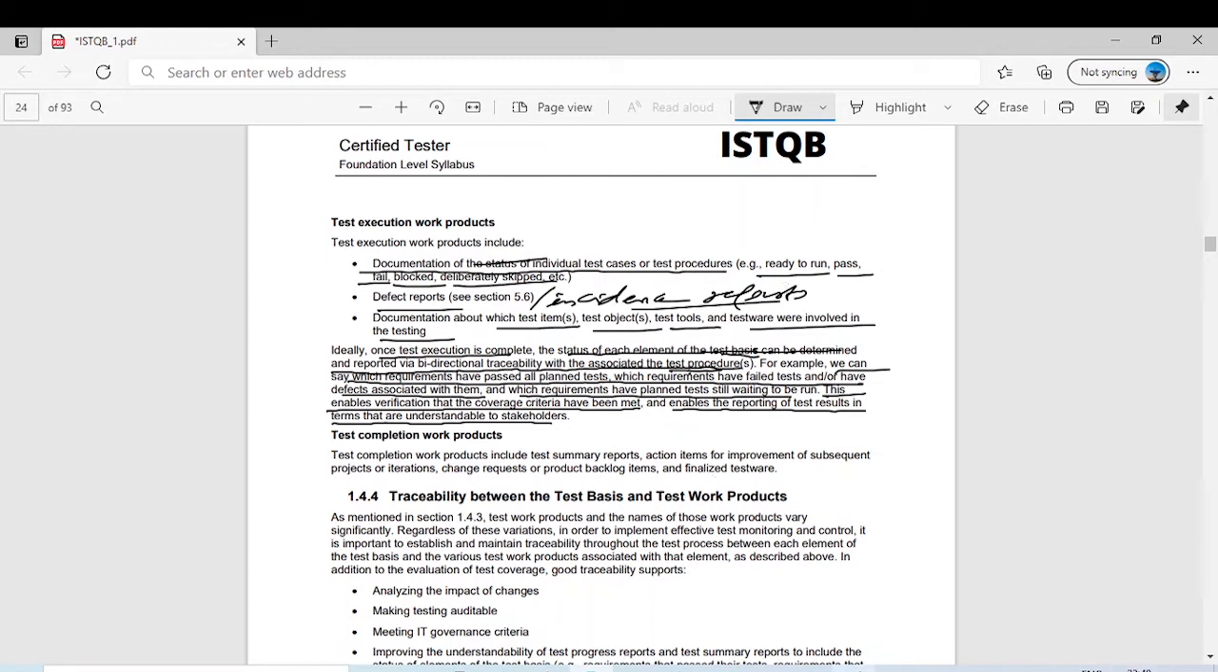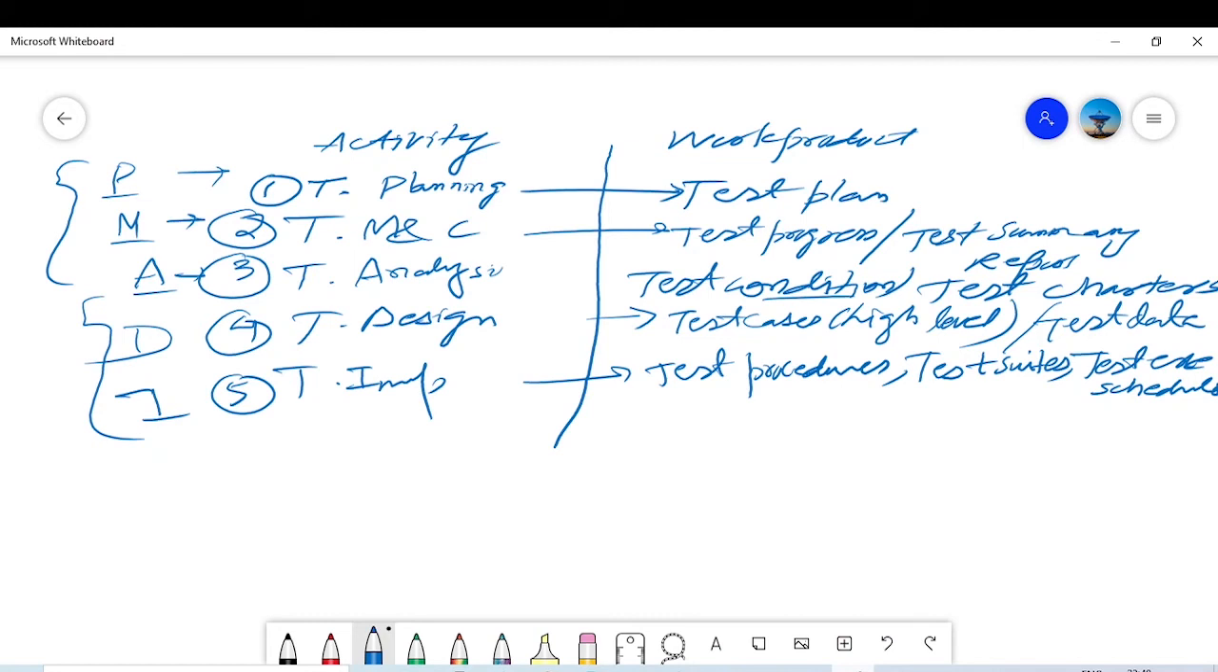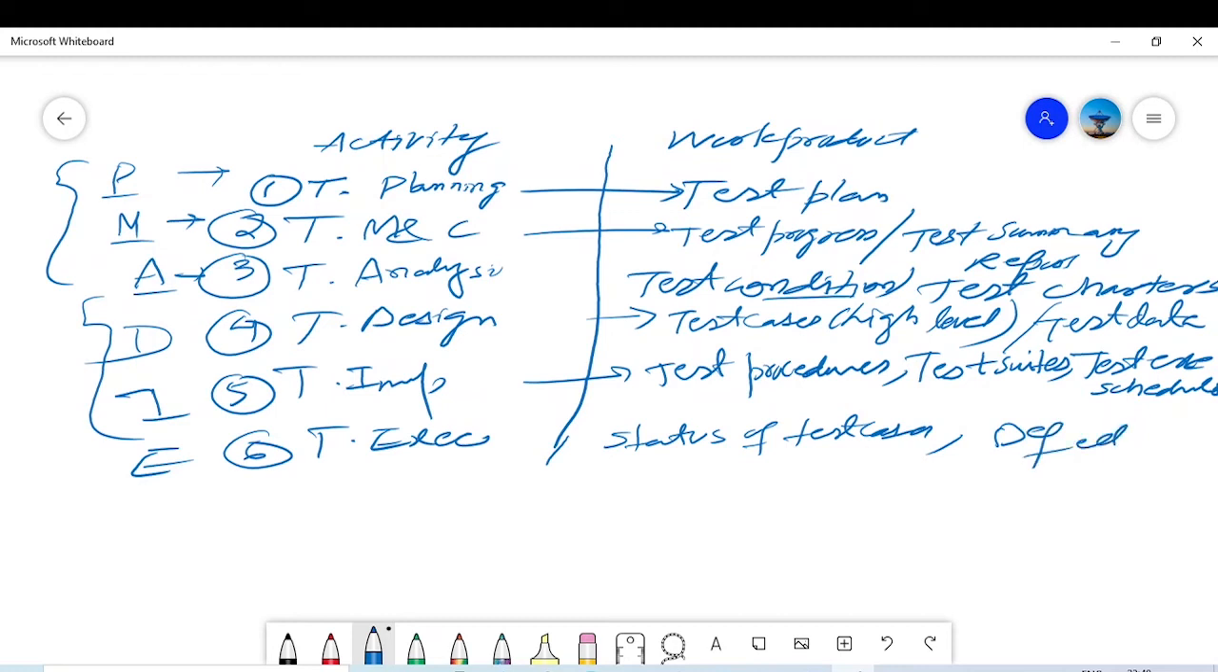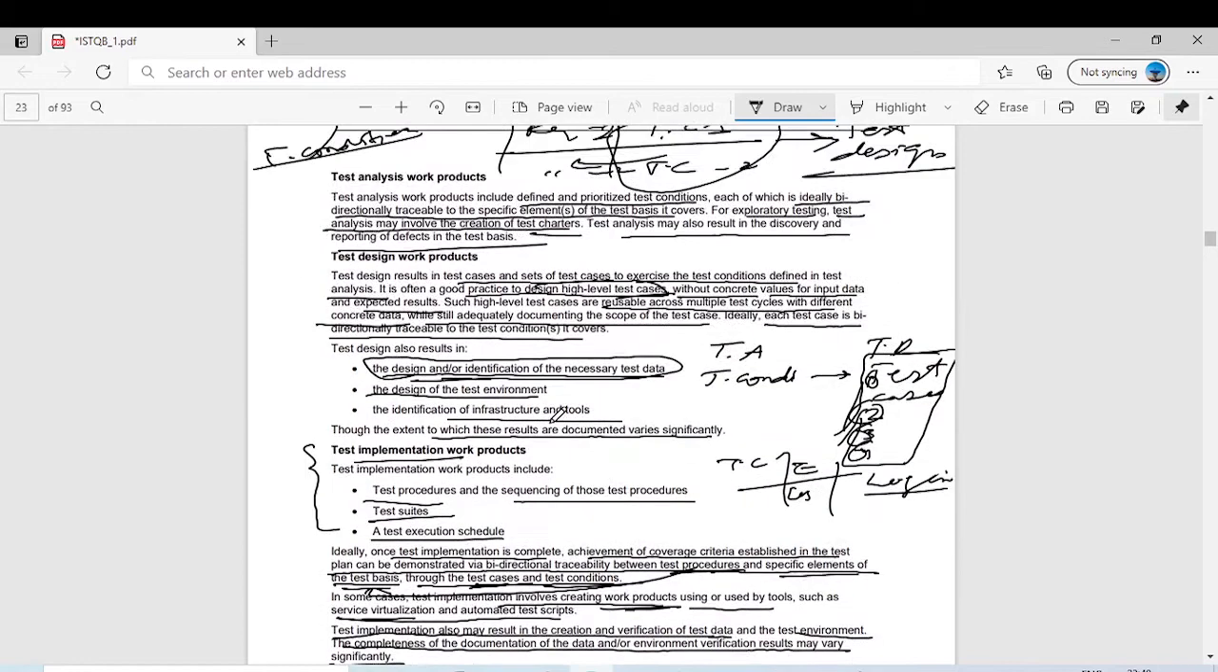So now here, PMADIE, sixth is test execution. And in test execution, as I told you, we have the status of test cases, or test procedures, whatever you want to say: are they passed or failed or whatsoever. And you also have a work product which is the defect report. So PMADIE is done.